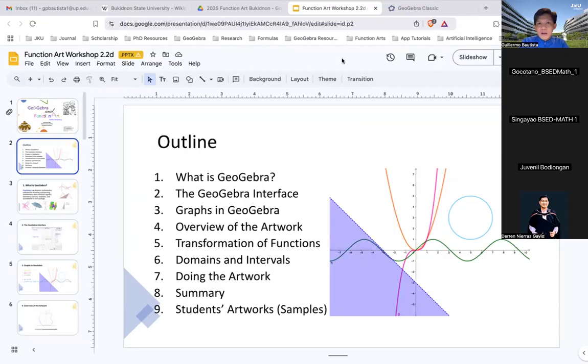I'm not sure if this is highlighted in the university, but when I'm teaching high school, I think the transformation is not highlighted in the high school curriculum. That's why I had to put this in now. We're going to talk about domains and intervals, and this is needed because you have to define the domain of the functions when you cut the graph into finite arcs.